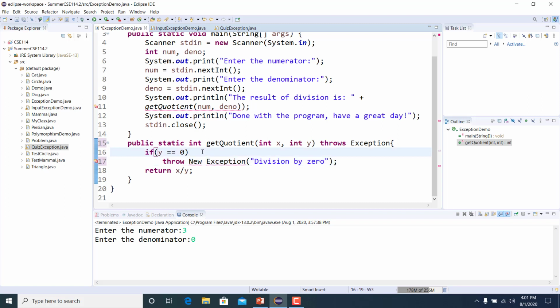If y is equal to 0, then throw new exception, new this way, right? Not capital, simple. The keyword new is in lowercase letter. Alright, so what did we do?